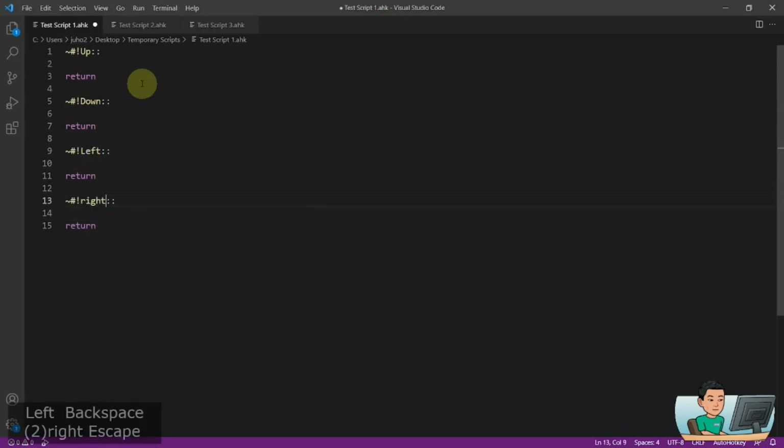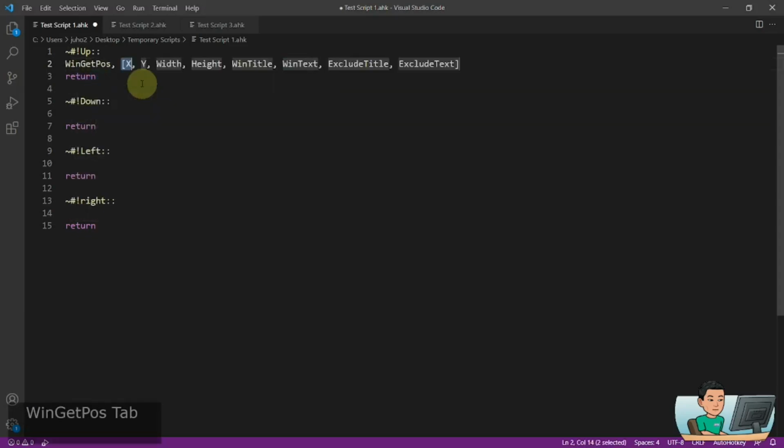and Right. And now, first thing we have to do is to get the position of the active window. In order to do that, we're going to use the WinGetPos command and then fill out the parameters. So I'm just going to call the X coordinate X, Y coordinate Y, width W, height is H, and the win title is going to be the active window, and I don't need any of the rest.